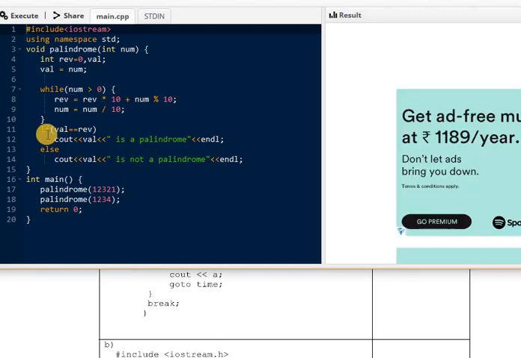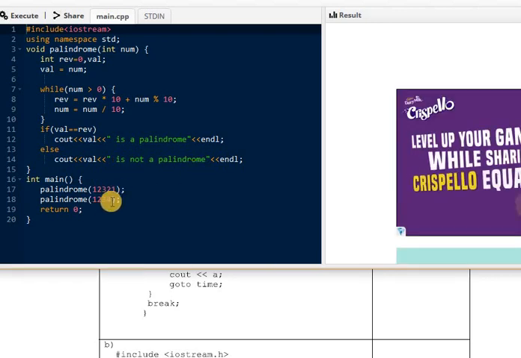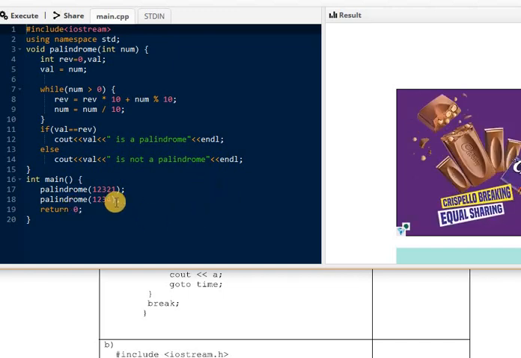In the next step we will check whether value is equal to reverse. If the value, that is the number, is the same as the reverse number, then and only then it is a palindrome, and if not, it is not a palindrome. So 1 2 3 2 1, if we take the reverse of this number, that is 1 2 3 2 1, both are the same, so it is a palindrome. And 1 2 3 4, if we take the reverse of this, that is 4 3 2 1. So 1 2 3 4 is not equal to 4 3 2 1, so this is not a palindrome.